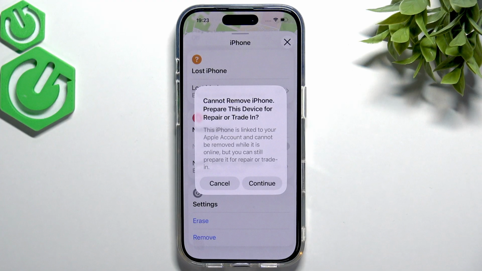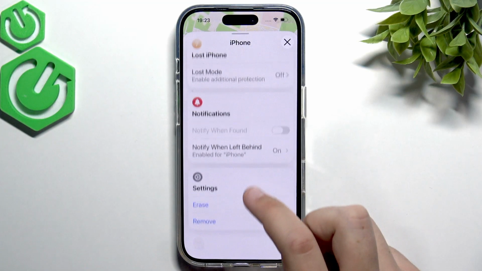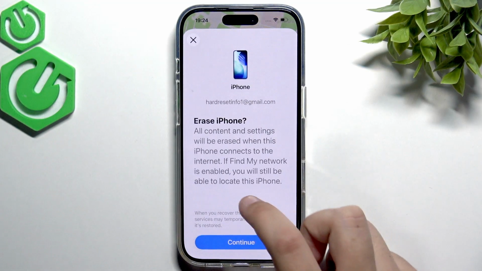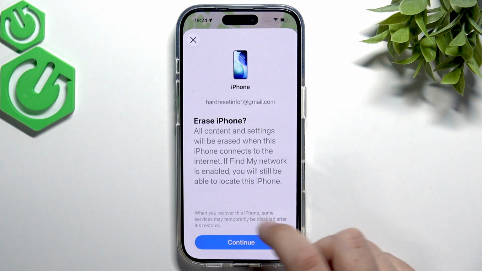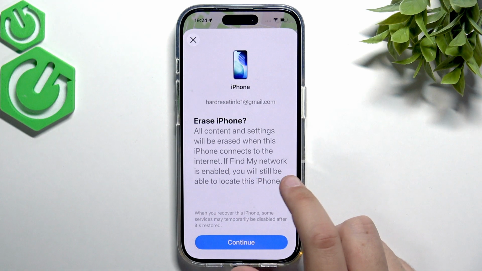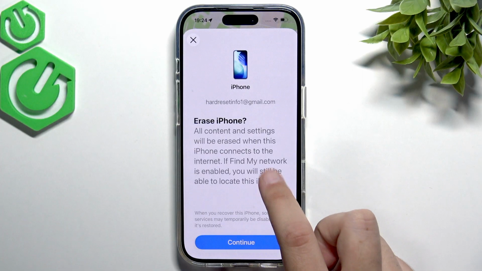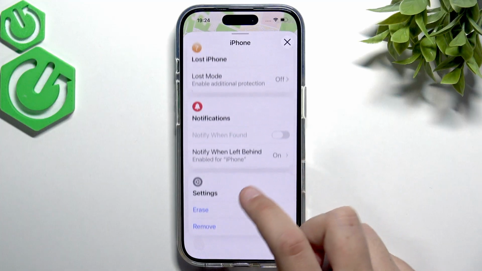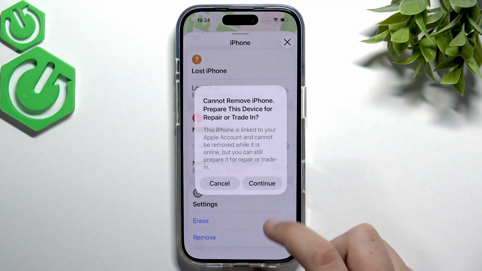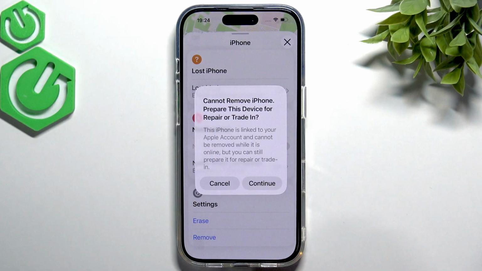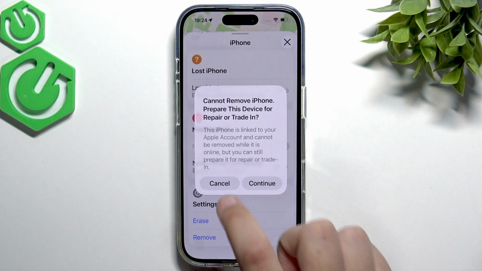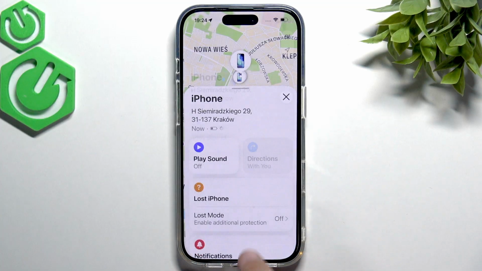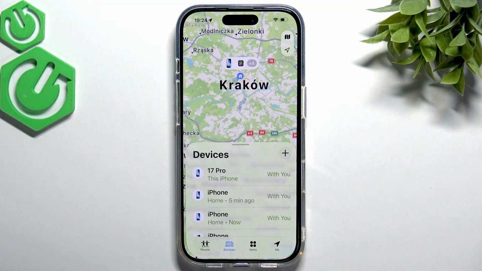So as you guys can see, prepare this device for repair or trade-in. But whenever I try and erase it from here, I should be able to do that. But as you guys can see, if Find My network is enabled, you will still be able to locate this iPhone. So it will disappear on this device. So you guys can remove it, but remember to unlink it from the Apple account first, and then you guys can do that. So that's it for the video.